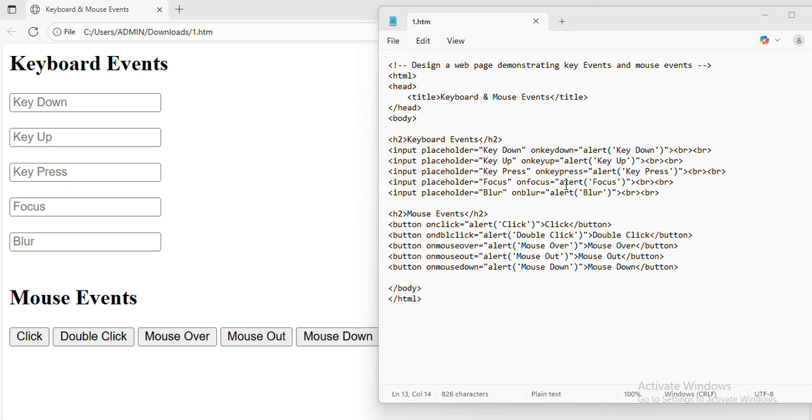We are going to learn about different key events and mouse events. I'm going to explain all the key and mouse events with the help of a simple web page. I started with a simple web page with an HTML tag and a head section where I have just included a title for the web page.